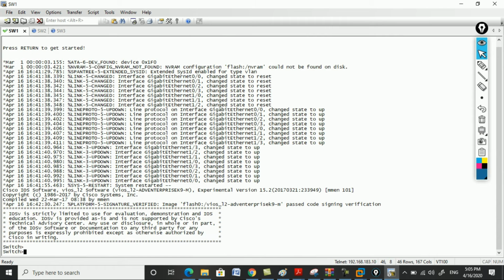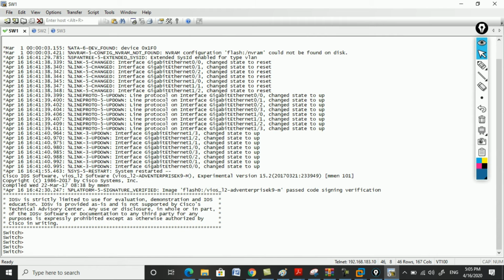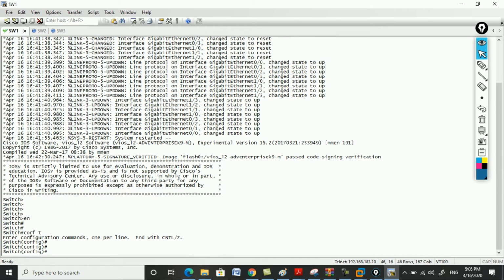So this is the first switch, it is up. Now guys, you just have a look. Let's do a brush up. This is your user exec mode. Now this is your privilege mode, and then once you type config t, you come to the global configuration mode. All right.